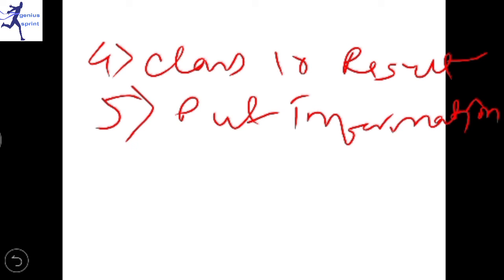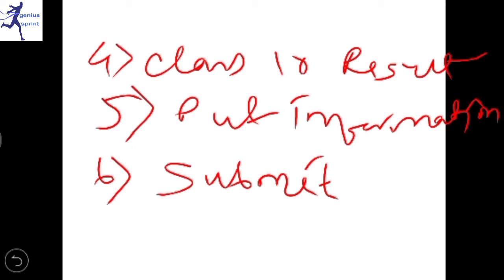This is the 5th step, and the 6th step is after entering these credentials, you have to click on the submit button. All this information I am giving step by step. You have to do these things to see your result. After submitting, your class 10 result will appear on the screen. Nothing else you have to do later. You will see your result on the screen.